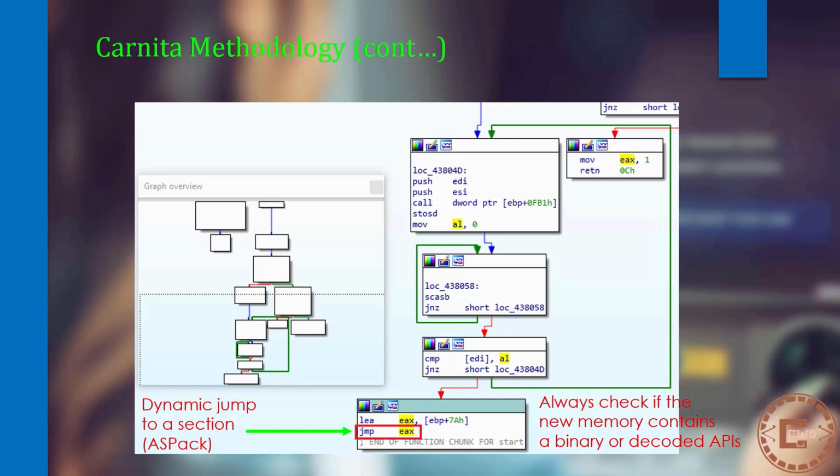Now, the clever student might be asking himself, how do I know that when I jump into this EAX, I landed into the carnita, into the malware code, and not into another stage of obfuscation, right? So that's a very good question. One of the recommendations is that when you jump into this EAX, check the address in memory, check if that address corresponds to a binary.